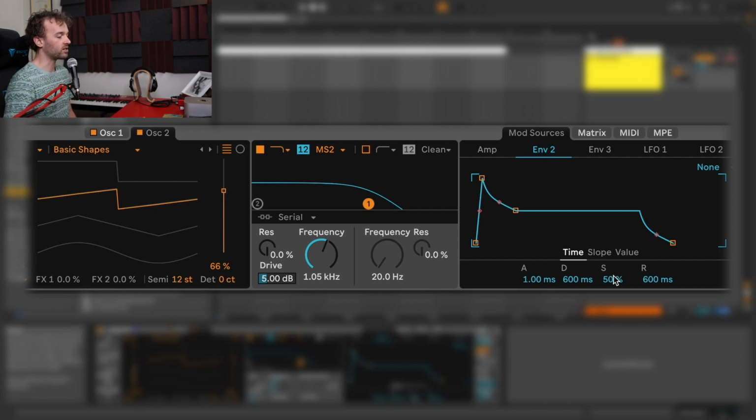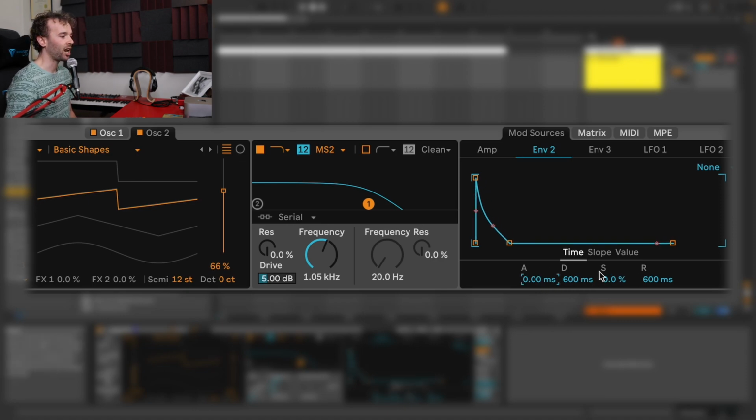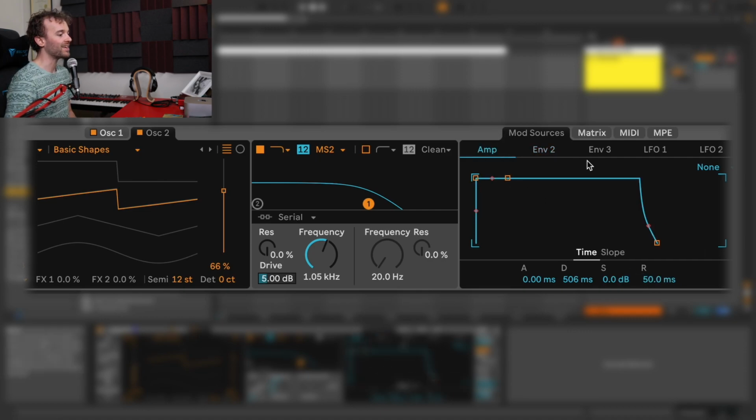I'm going to pull the sustain all the way down right here. I'm going to pull the attack all the way down as well, so it's really, really fast. And I'm actually going to set the release quite long. And the reason for this is that I don't want the filter envelope cutting off before our amplitude envelope because it can sound a little bit strange when that happens. So I'm just going to increase the release to at least what I've got the release set to in the amplitude envelope.